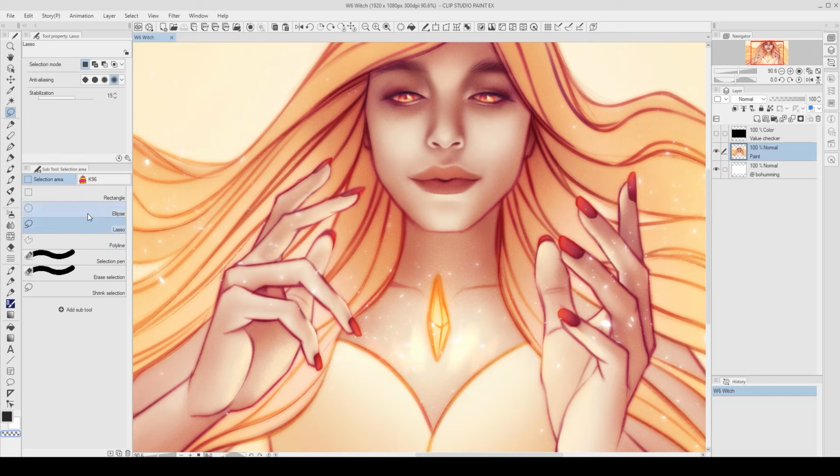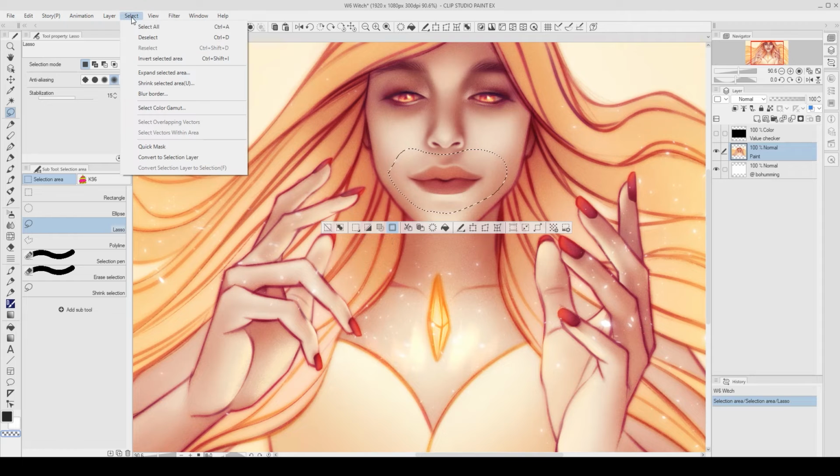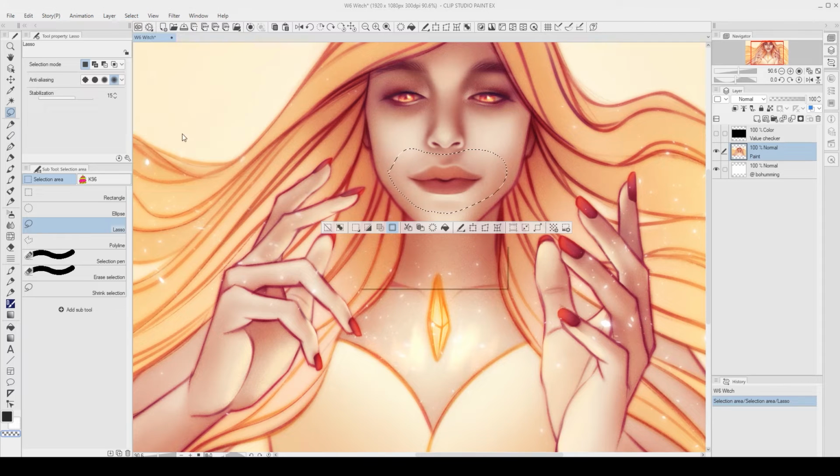We are going to use the lasso tool. Make sure that everything is on one layer. Select the area where you want to fix. Use blur border. Originate in the select menu, blur border.